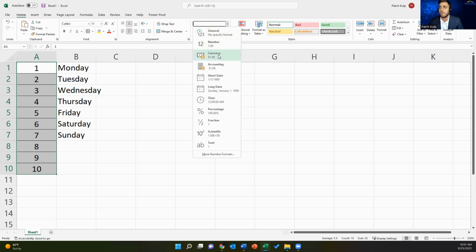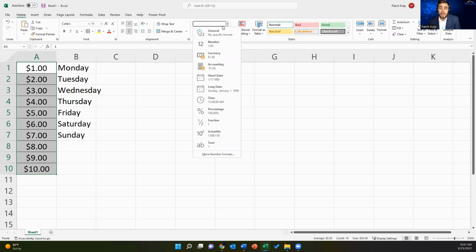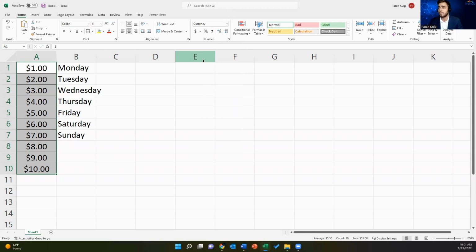Well, you could change this to currency. Now check out what just happened. It automatically changed my numbers from just plain old 1, 2, 3 to $1, dollar symbol, cents. So it changed the format for me. Now this also might be helpful for a math class. Let's say that your teacher asks you to keep track of like fractions or percentages. Check out down here, you could do that. Or maybe you're making a schedule with time. So there's lots of ways you could use this number feature up here.